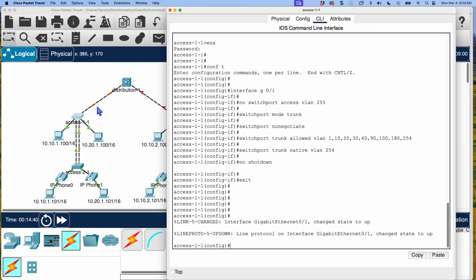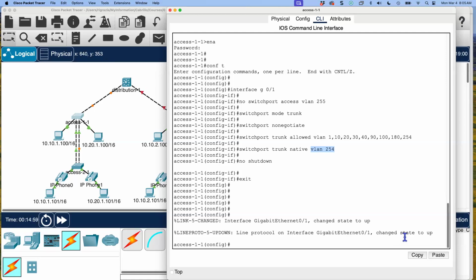All right, gig 0/1, that's this interface here. No switchport access VLAN 255. Take it out of the parking lot. We are enabling it to be a trunk. No dynamic trunking protocol. Same allowed VLANs, no parking lot. There's our native VLAN, needs to match on both ends. No shutdown, exit. There we go. We see some good stuff coming up here that the line protocol is up. And in a moment here, we should see these turn to green, right on cue. Okay, let's do the same thing on the other switches.